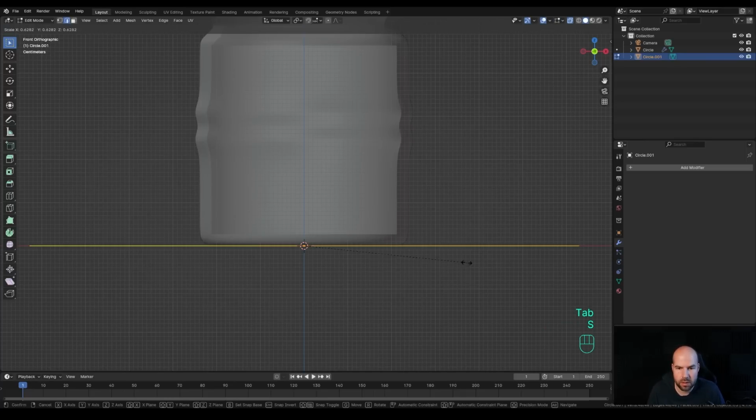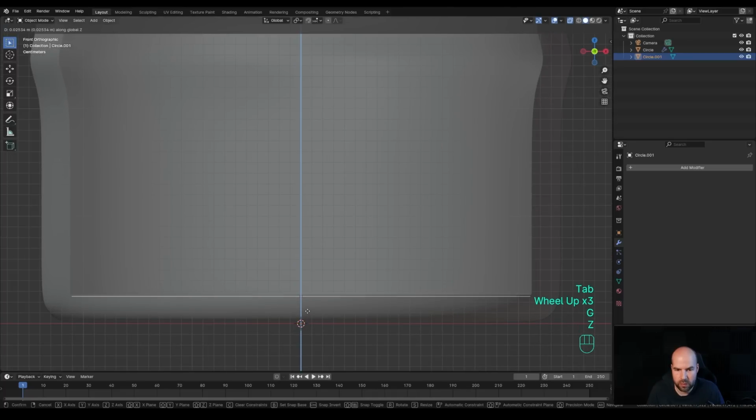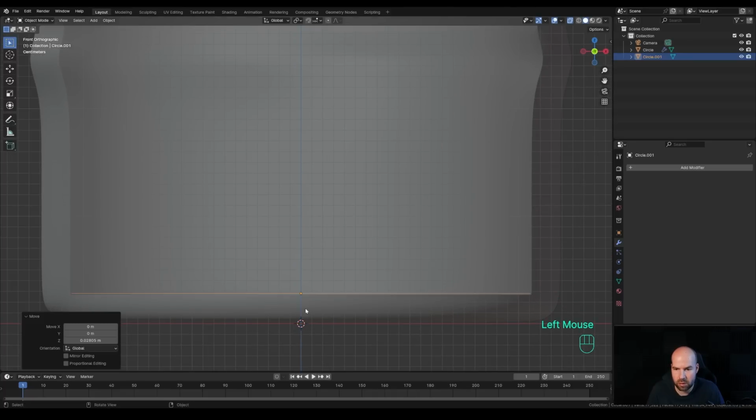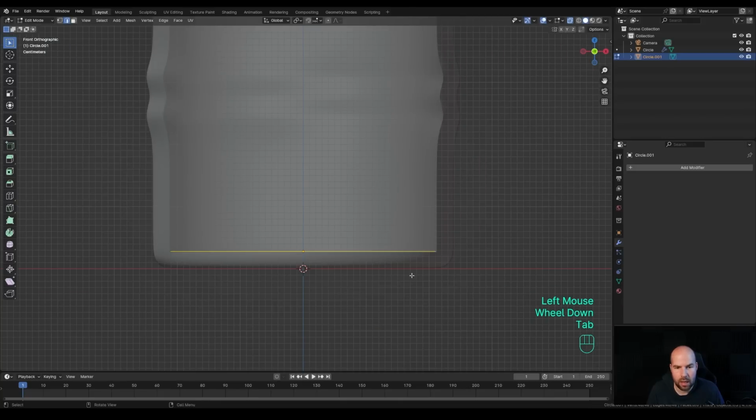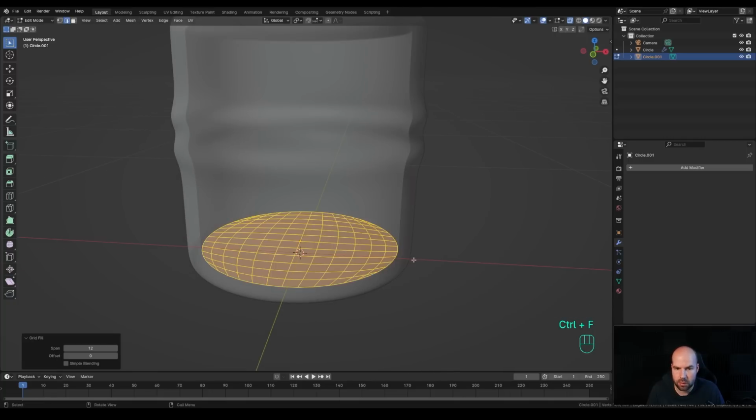Tab into the edit mode, scale it down, tab out, and now press G then Z and move this up so the origin point is above the thickness of the glass. We don't want these to overlap. Now tab into the edit mode, and we don't want to fill this with F. We press Ctrl F and choose a grid fill. That'll give us this nice quad geometry.